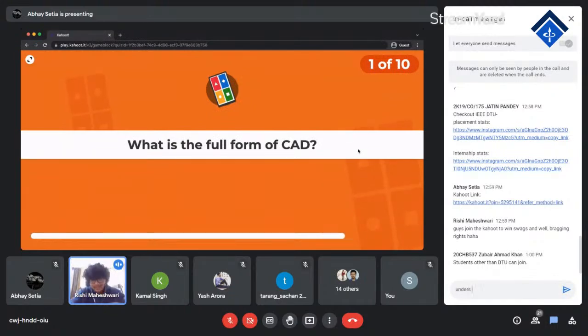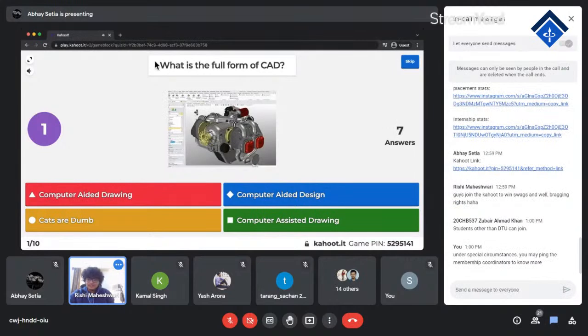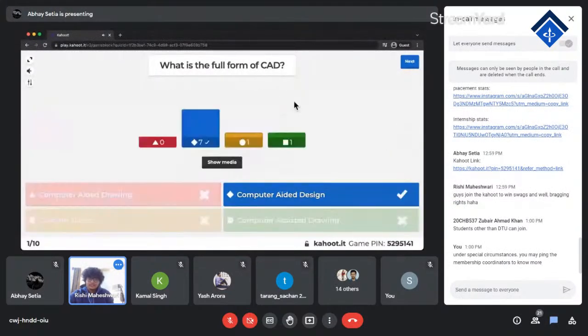Right, so what is the full form of CAD? Basic question, very basic question. It's computer-aided drawing, computer-aided design, cats are dumb, or computer-assisted drawing? Which one do you actually want to go for? All right, computer-aided design. The person who selected cats are dumb, please contact me later. I really want to talk to you. Let's go ahead.